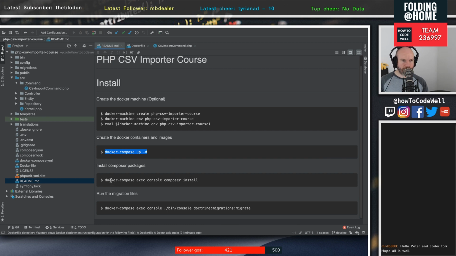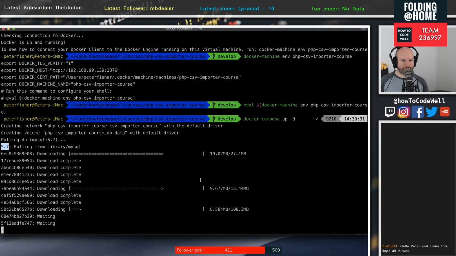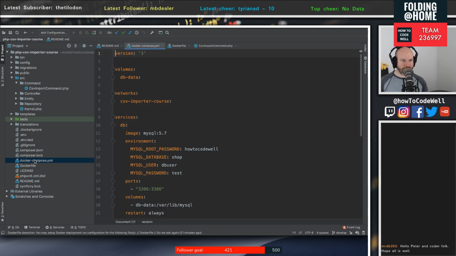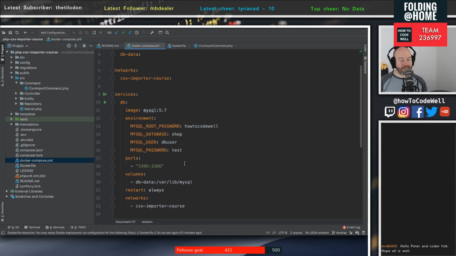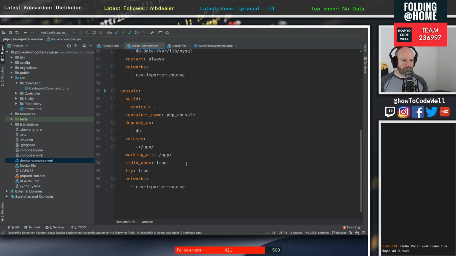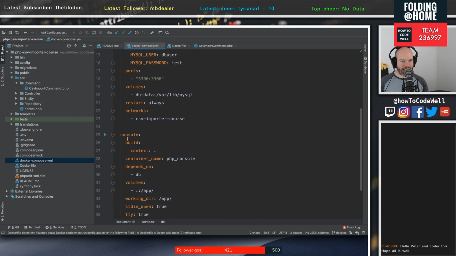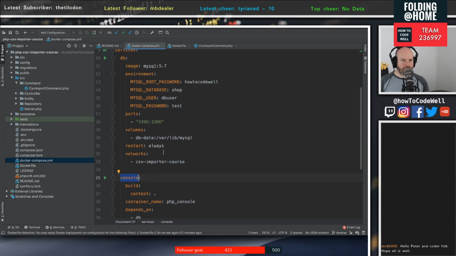So once that's done, we'll then run Composer install, and then we'll run the migrations. We don't have any migrations, but this will tell me if the database is connected or not. In the Docker Compose file, this is what I threw together earlier on. It was just two services, a database and a console. I could just call that app. That's probably better than a console.